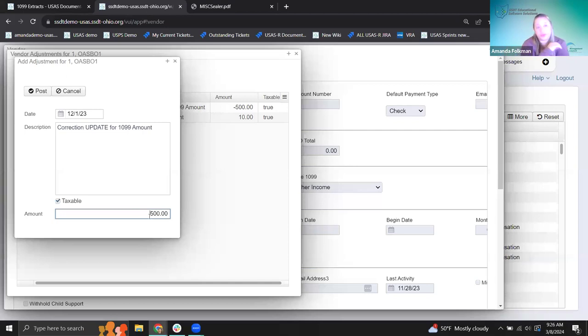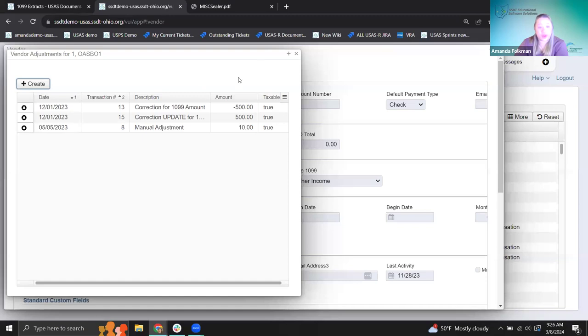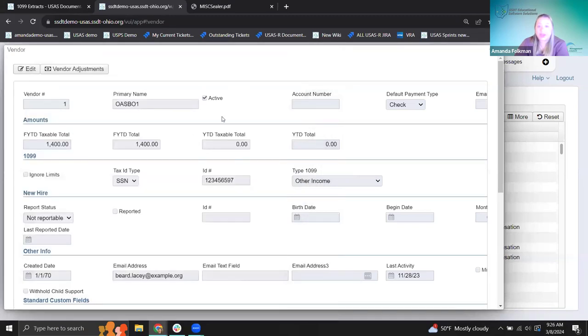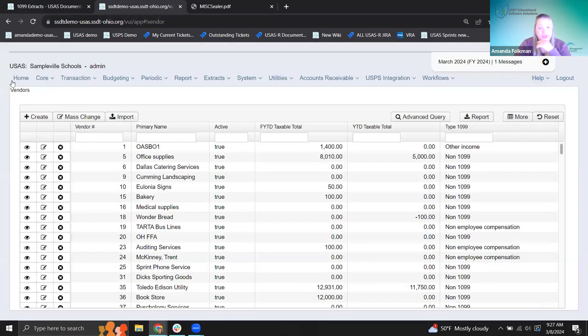If the amount should have been lower, like it was $910, we would make this a negative, and that would reduce the amount. If it should have been higher, then we do the positive. So you are able to adjust it either way. So let's post that. Okay, so that went into December. I can close this. I'm not seeing it here because of my current period. If you really wanted to see it also on the vendor, you could go into the posting periods and change the current period. But that's not required. So let's close out of this.